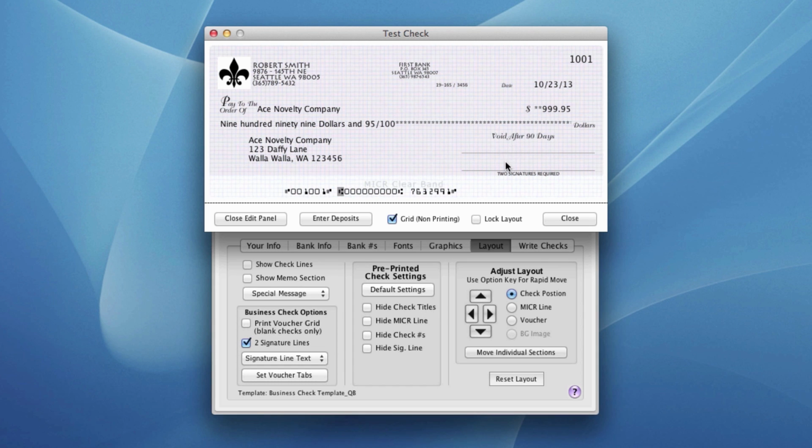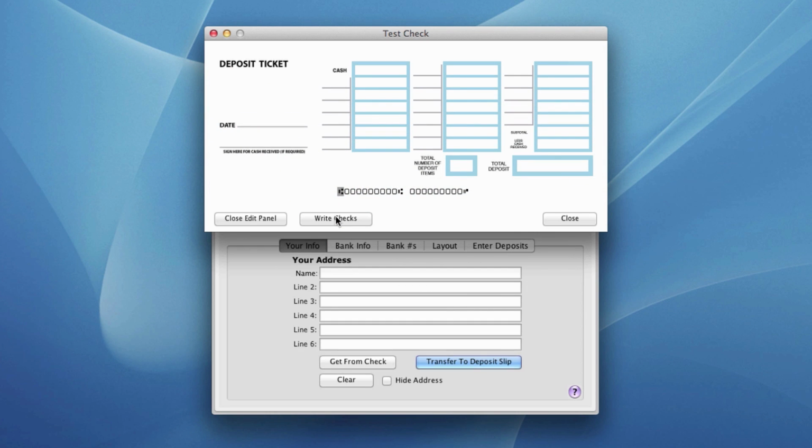Okay, so that pretty much completes our check. We will need to do some test prints and make sure that things are lining up. I do want to touch briefly on the fact that each of our check templates includes a deposit slip. If you want to set that up, click this button here. And you have the same series of tab buttons here to go through and enter the information. If you want to, you can copy it from the check.